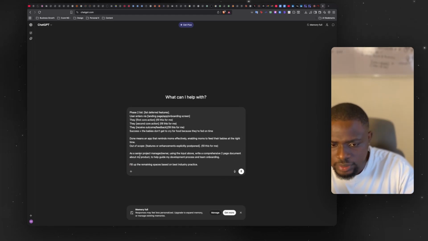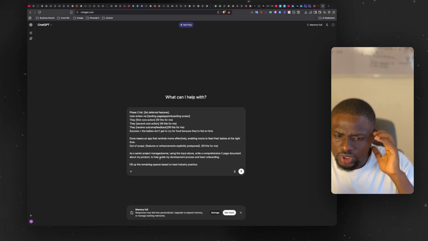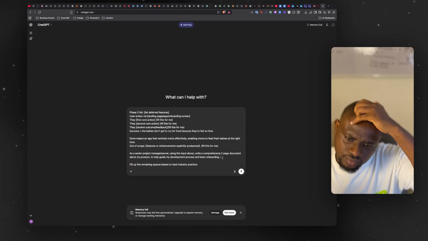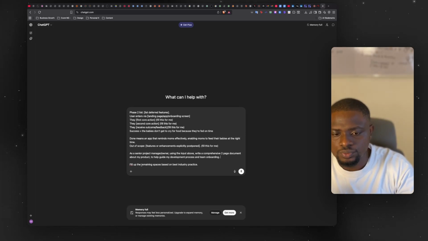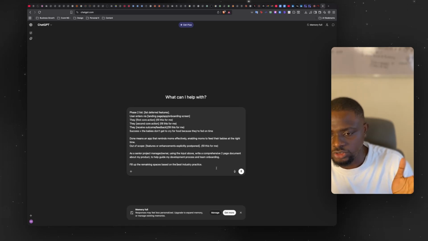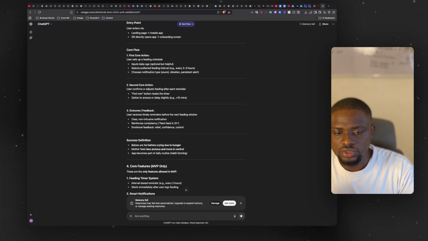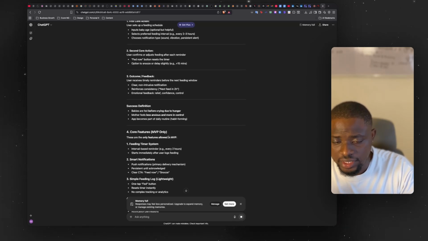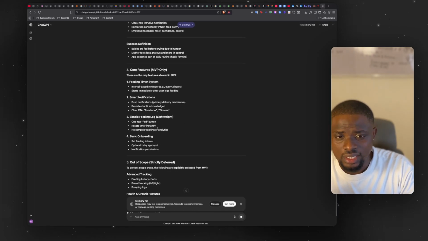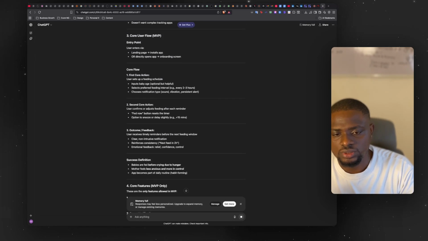So, of course, at the bottom, I say, as a senior project manager and owner, use this to write a comprehensive 2 page document about my product to help guide my team. Then I ask it to fill up the missing spaces based on the best industry practice, and it gives us every single thing we need. You can copy it and see if there are areas that you need to correct. You can see the core features, MVP only. This is basically all you need.